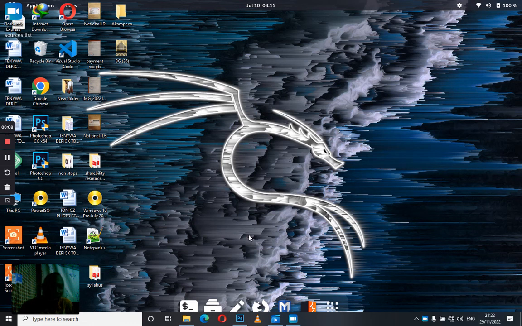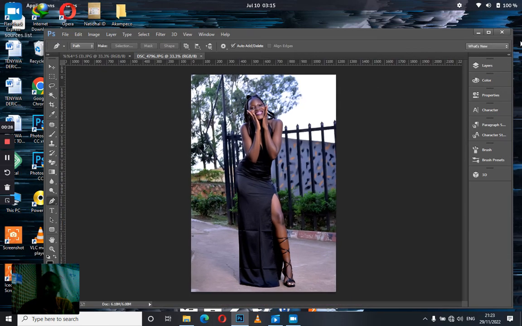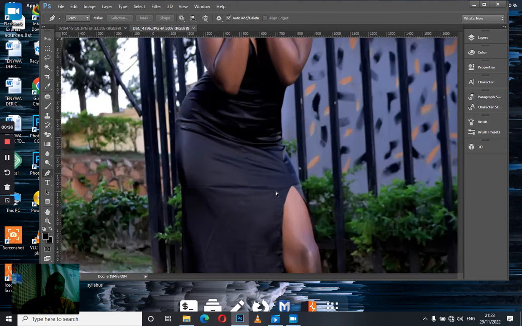Today I'm going to take you through how to change a photo background, and you put in another background. So this is the Photoshop. I'm going to use the pen tool to cut out the background, then put on another background.